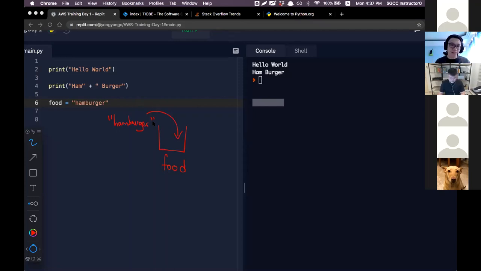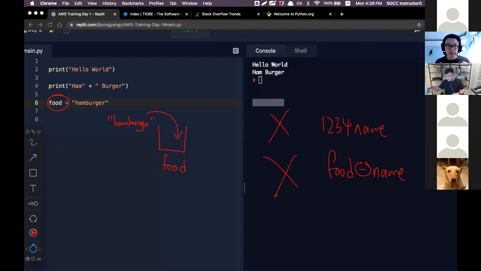Now, there are certain exceptions when it comes to declaring the name for your variable. In Python, you cannot start with numbers. And you cannot use other symbols aside from underscore. So let's say, for example, if you want to do 1, 2, 3, or things like food-name with a hyphen, this is wrong, because hyphen is used as a minus operator, or a subtraction operator, in Python, so you cannot use it when you are declaring the name for your variable.